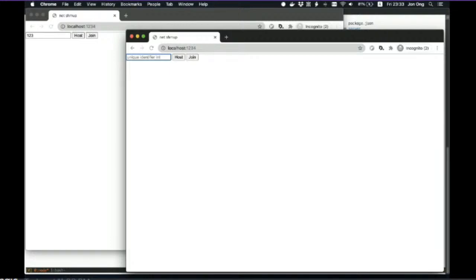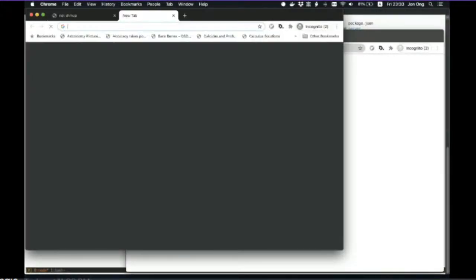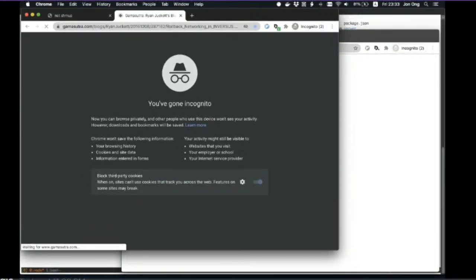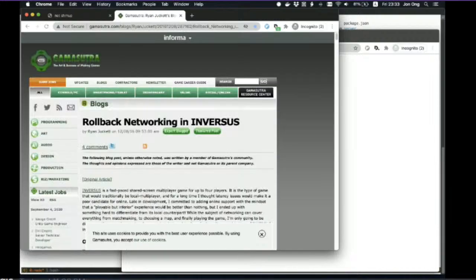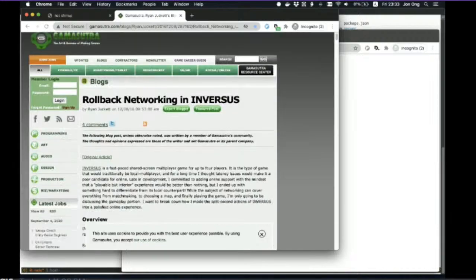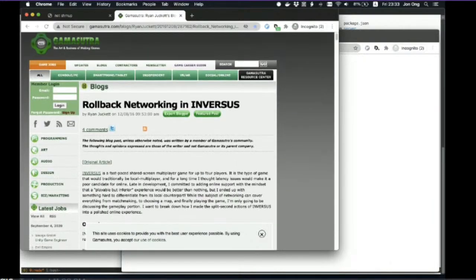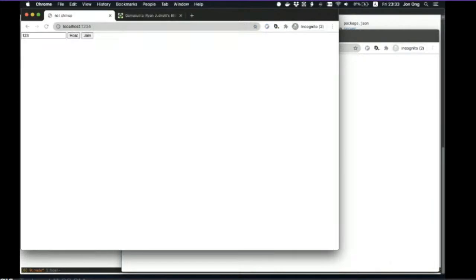So my idea initially was to implement a networked co-op shmup, very basic shmup with rollback networking. Rollback networking is basically rollback netcode. I was referring to this article on Gamasutra about rollback networking in versus games. I'm just reading through this article, but right now I'm still working on basic networking.